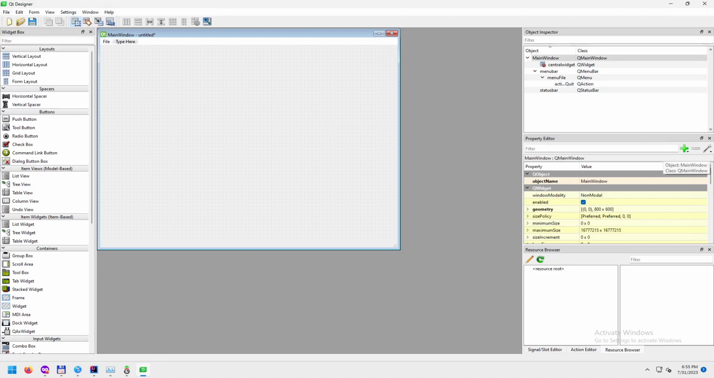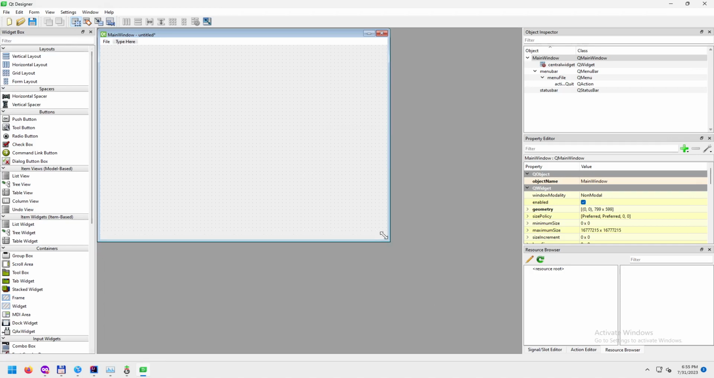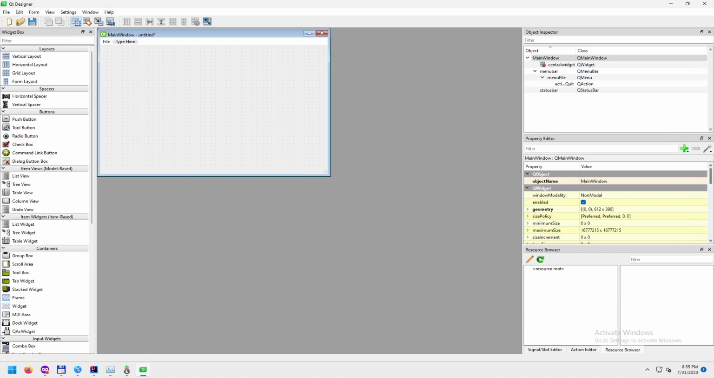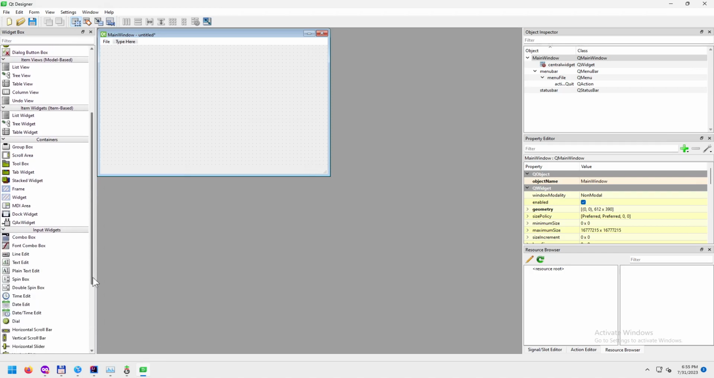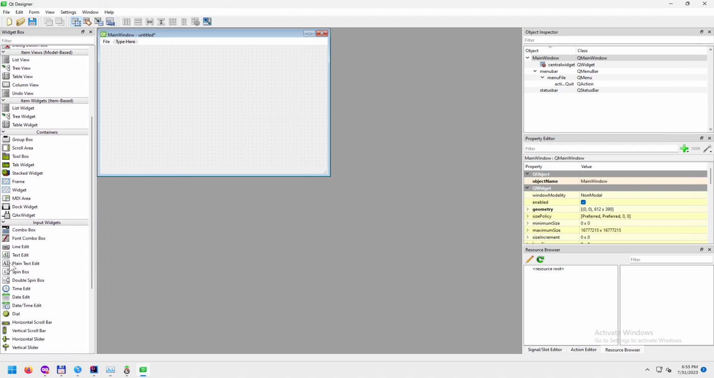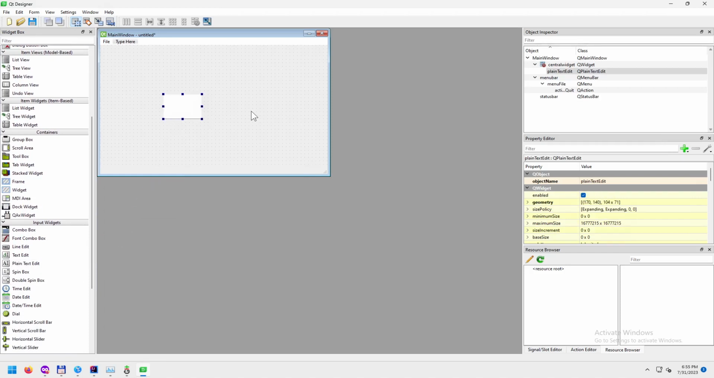Okay. Then we're going to add a main control on the main window. Let's make this window a bit smaller. Input widget. Plain text edit. Okay, and we're going to lay this thing out.